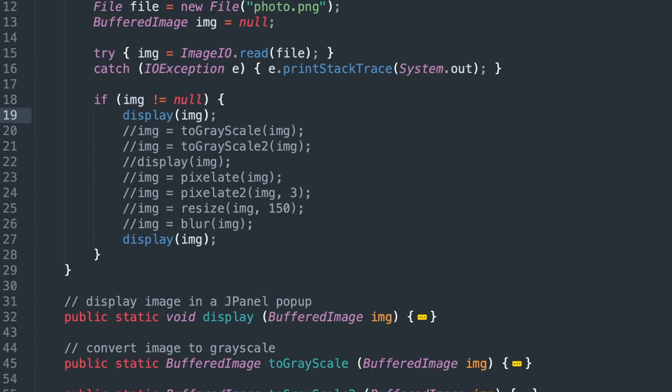Hi, I'm Joe James. In this video, we're going to continue on with our image series in Java. And in this video, we're going to learn how to brighten a color image.